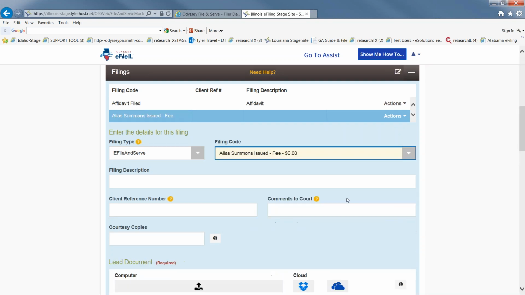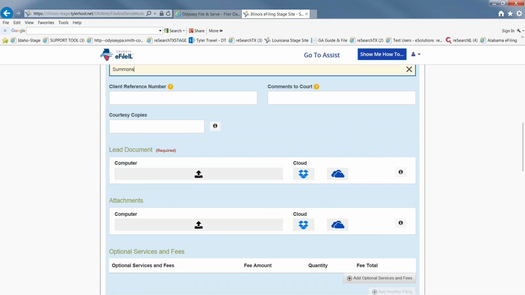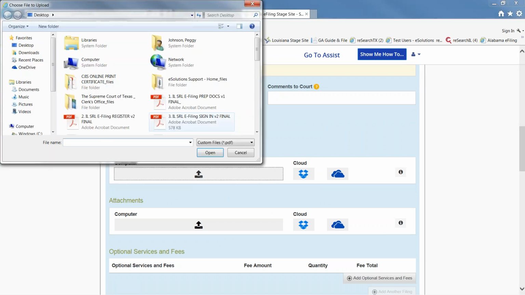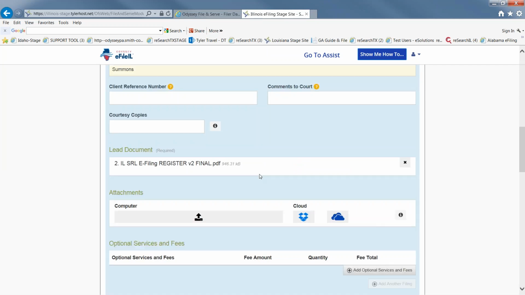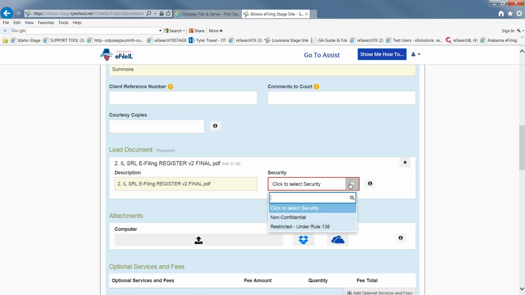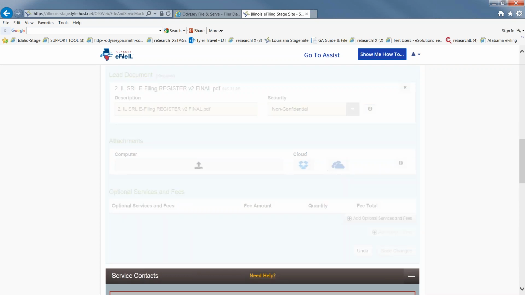We got summons here if you need something like that. Go get that lead document. 35 megabytes is the limit, and that is a lot of data, so it allows for a lot of documents to be uploaded. And then click on the blue Save Changes.